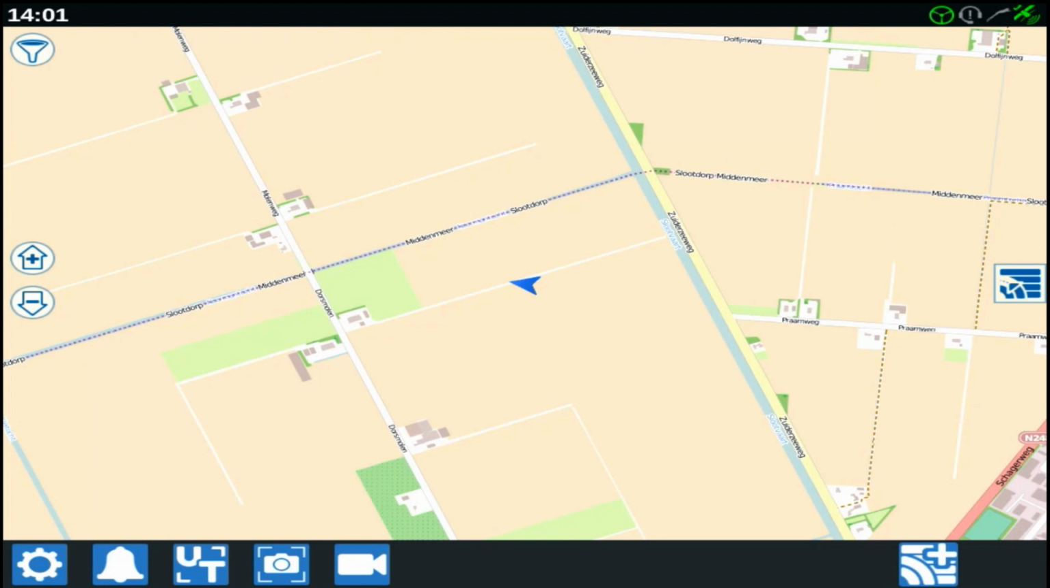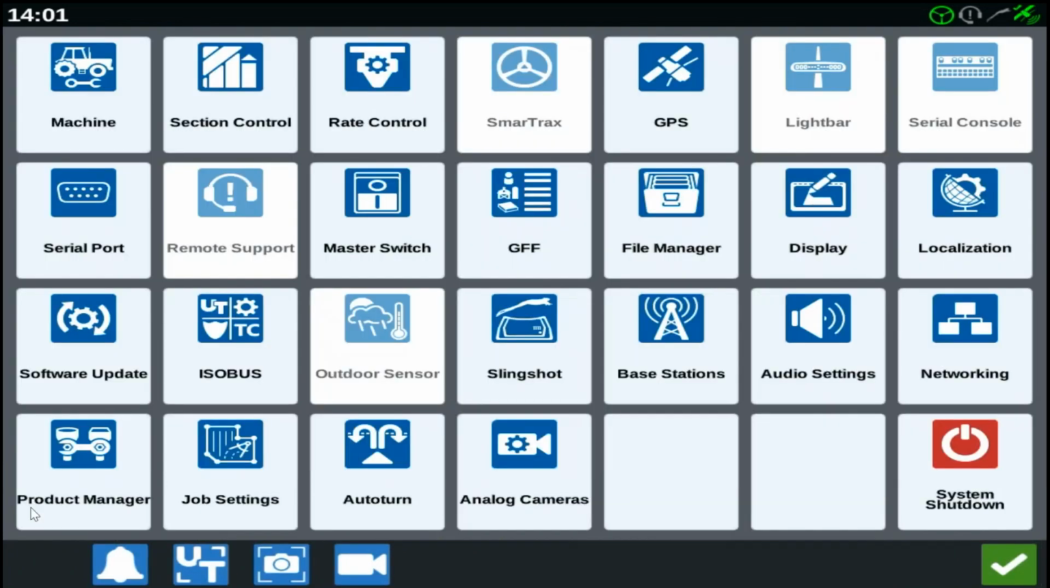I think there is one or two field boundaries on my computer already, and I've put them onto a USB stick, and now I will plug it into my CR12 so we can load that field. In order to do that, we go to the main menu, and then we go to the file manager. That's where all your data is stored and where you can find all your data for importing and exporting.